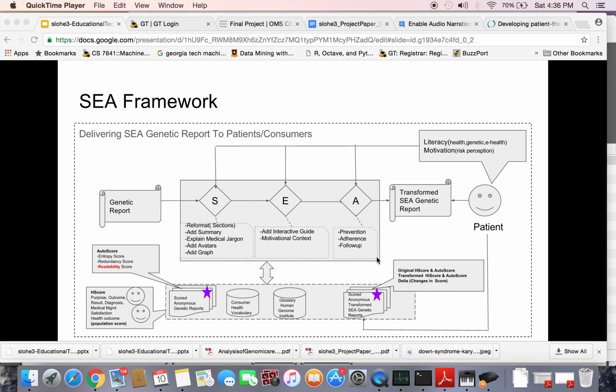Now you see a feedback loop coming from the patient into this transformation. One is their literacy, one is their motivation, and you also see another feedback loop at the bottom where the patient scoring is fed back: how good the transformed genetic report was for the patient. You can take a survey on that.